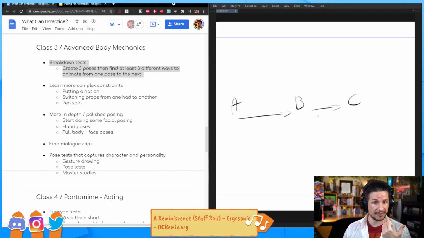So let's say you have a head turn. You have pose A, pose B. Well, how do you get between them? You could go down, then up. You could go up, then down. You could lead with the jaw. You could lead with the top of the head. There's different ways you can do that.